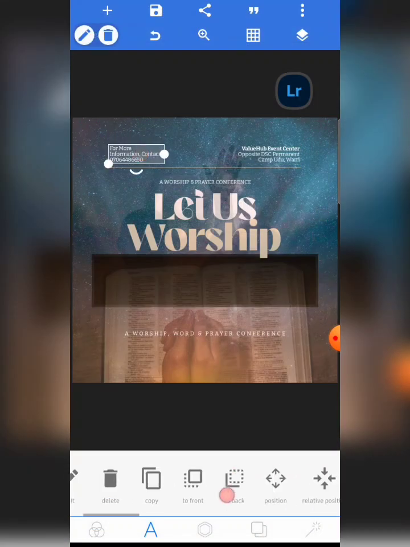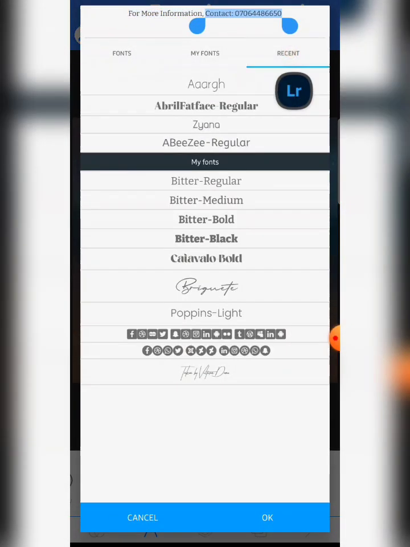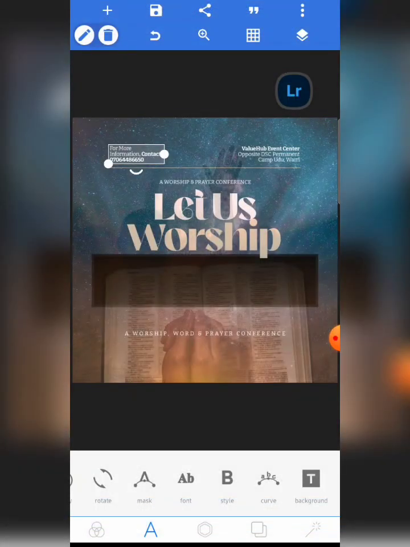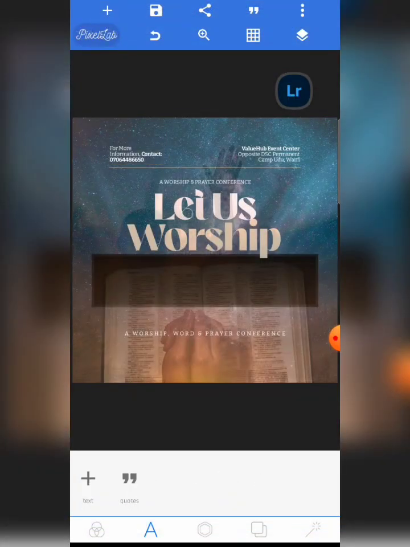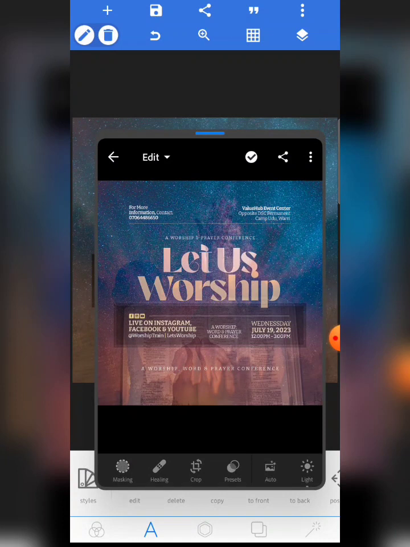Then for these two, I'm using for more contact. I'm using contact number bold. Right, so this is what we've got here. Contact this number. So we have this.